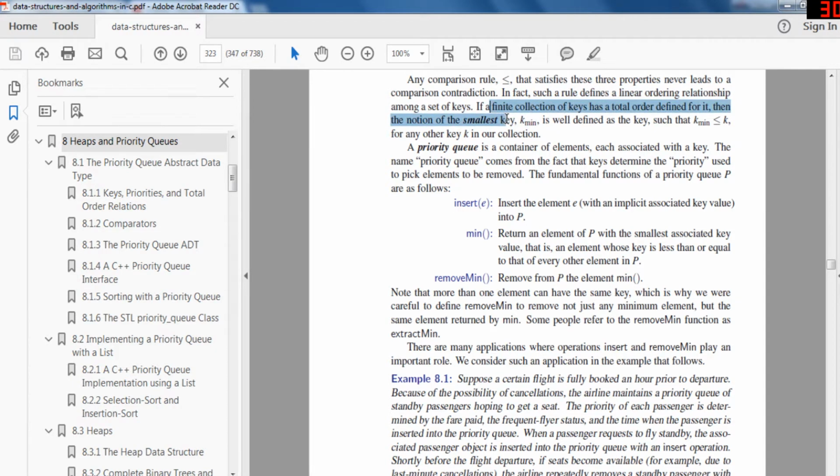If a finite collection of keys has a total order for it, then the notion of the smallest key, k-min, is well defined as a key such that k-min is less than or equal to k for any other key k in our collection. They're just saying if you order the collection of keys, you might have a minimum key, and the minimum key is always less than or equal to whatever key is in your collection. So if you have a set of keys, the minimum one has to be less than or equal to the other ones.